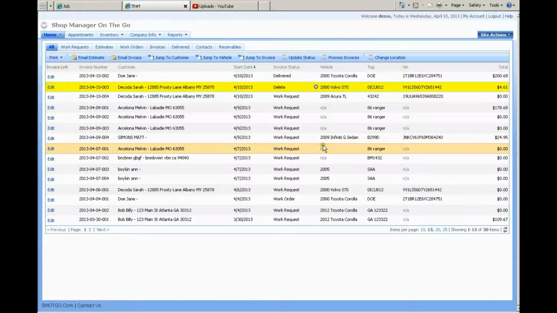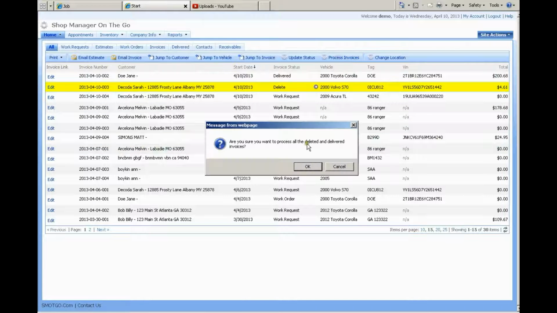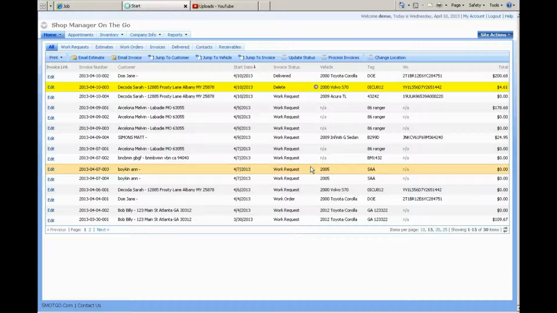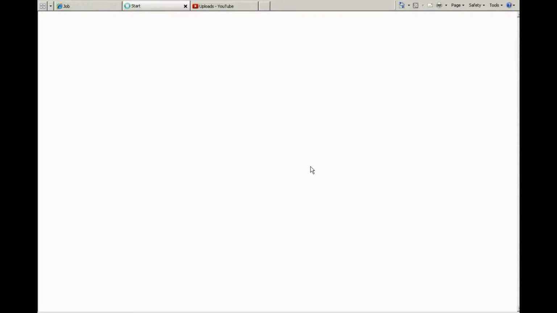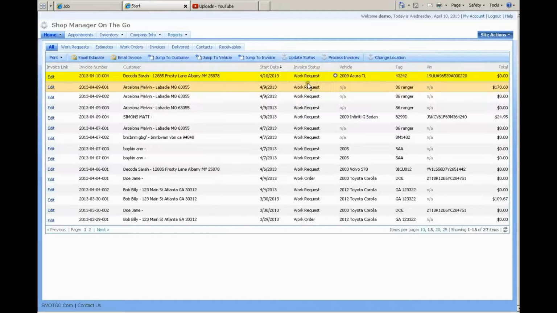So when you're all done, usually at the end of the day, you click Process Invoices. Okay. And that will update your inventory. It will move the invoice into history, and it will delete it from your list.